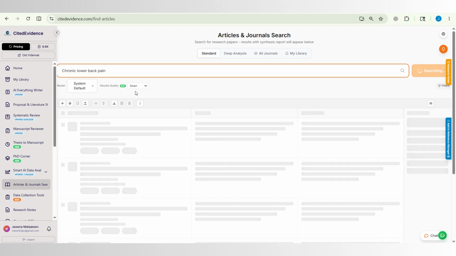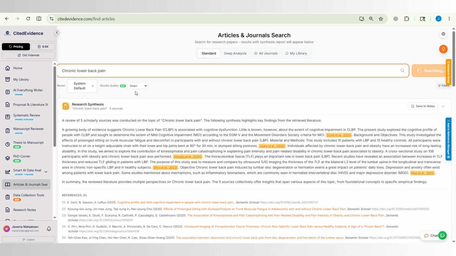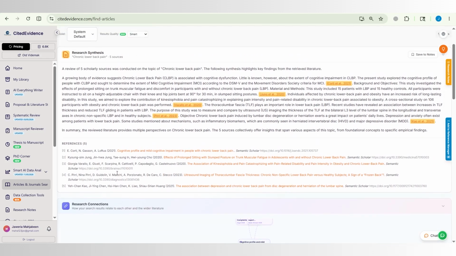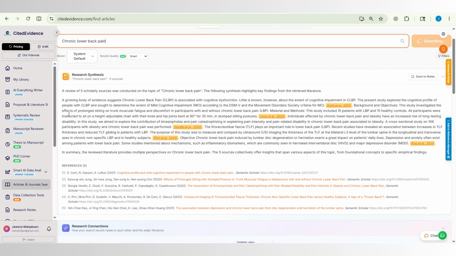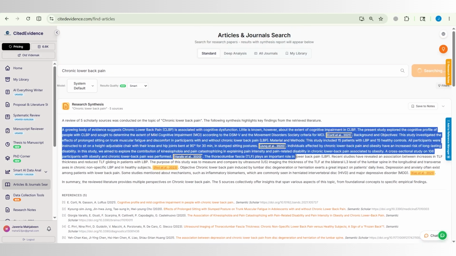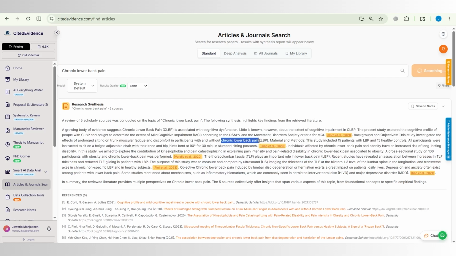Now I'll click Search. At this point, CitedEvidence starts searching for relevant research papers related to chronic lower back pain. Once the results appear, the first thing I can see is the Research Synthesis section. This is very useful because the tool does not only give me a list of papers, it also summarizes what the retrieved literature is saying about the topic. So instead of reading 10 papers one by one at the starting stage, I can first understand the overall direction of the research. Now I'll read through the synthesis.